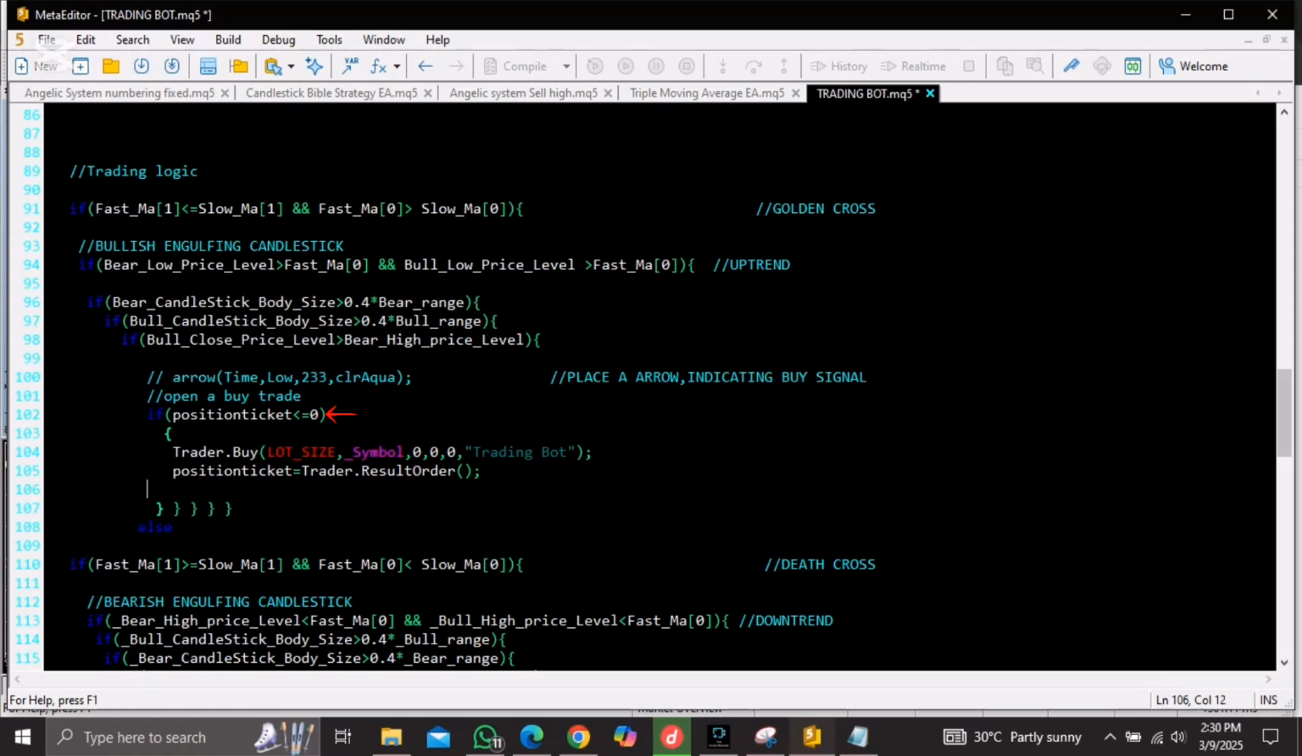The if positionTicket <= 0 condition is crucial. It ensures that the EA only opens one trade at a time. If positionTicket is less than or equal to 0, it means there's no open trade, so the EA can proceed to open a new one. After opening a trade, we need to store its ticket number. We do this using positionTicket = trader.ResultOrder(). The ResultOrder method retrieves the ticket number of the last trade opened by the trader object, and we store it in the positionTicket variable. This ticket is essential for modifying the trade later.